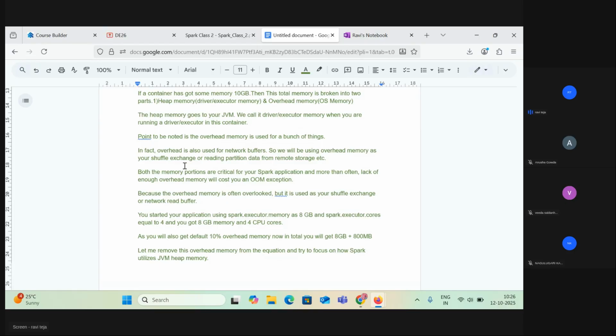If it's a driver memory, you will call it driver memory. If it's an executor memory, you will call it executor memory. That's it, simple. The point to be noted is that memory overhead is a bunch of things. What is that bunch of things? In fact, overhead is also used for network buffers. So we will be using this overhead memory for shuffle exchange and reading partitions from remote storage.